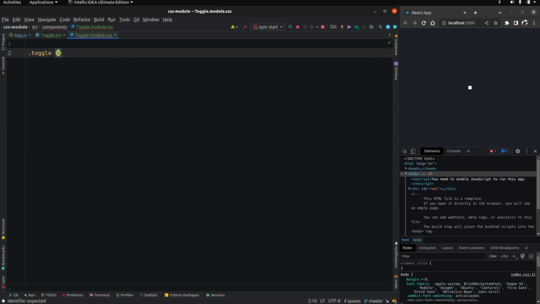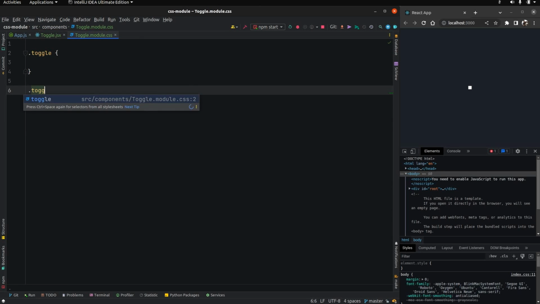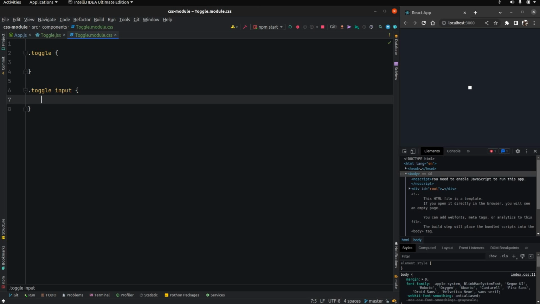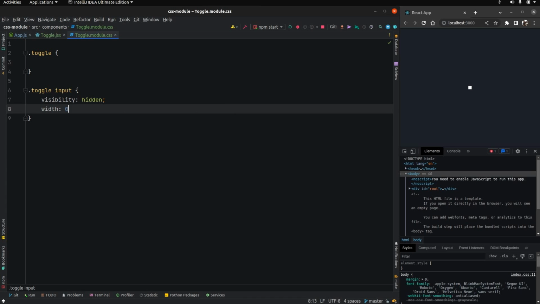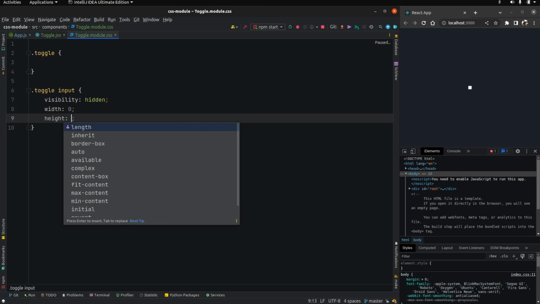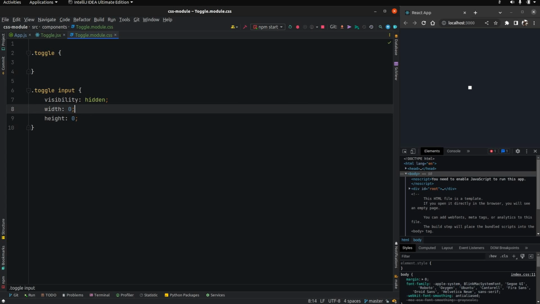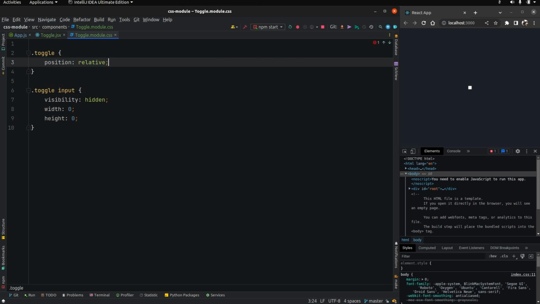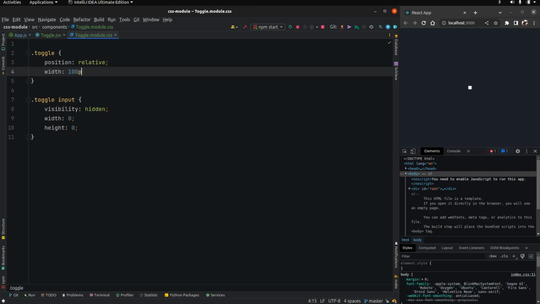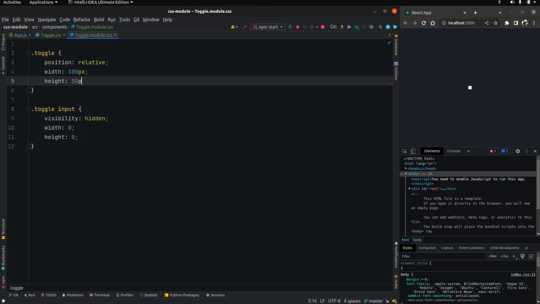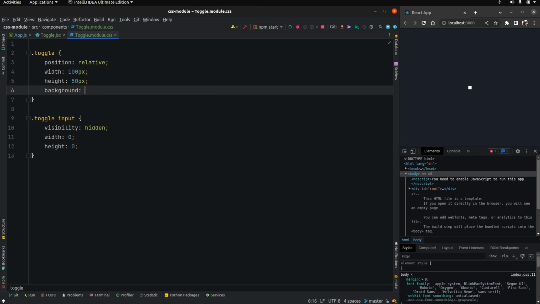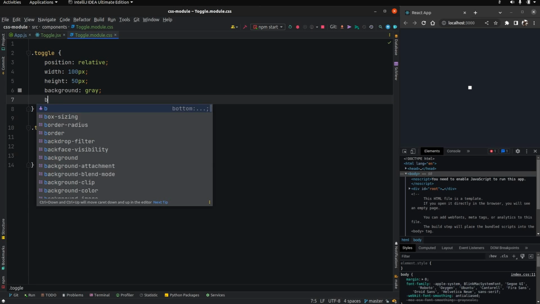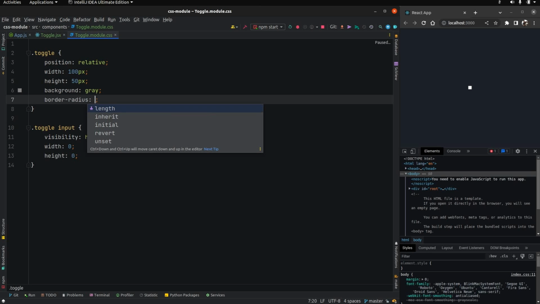Define a toggle class, and then a toggle class with an input selector. Set the visibility of the input element to hidden, and set the width and height to 0. In the toggle class, set the position to relative, set the width to 100 pixels, and the height to 50 pixels, and set the background color to gray, and give it a border radius of 25 pixels.